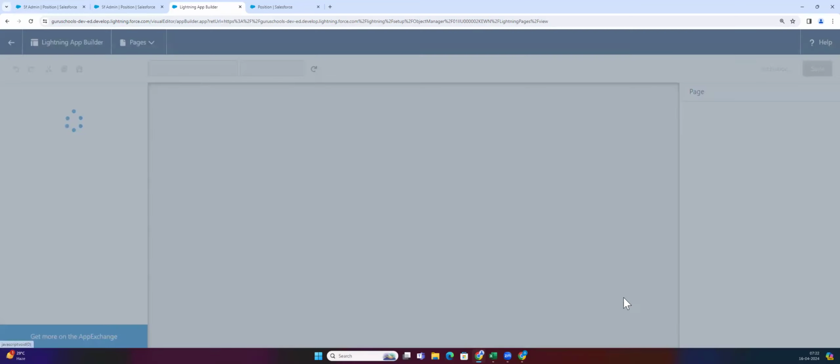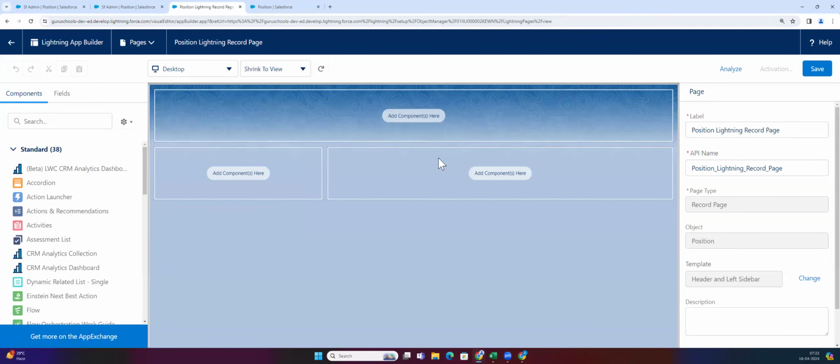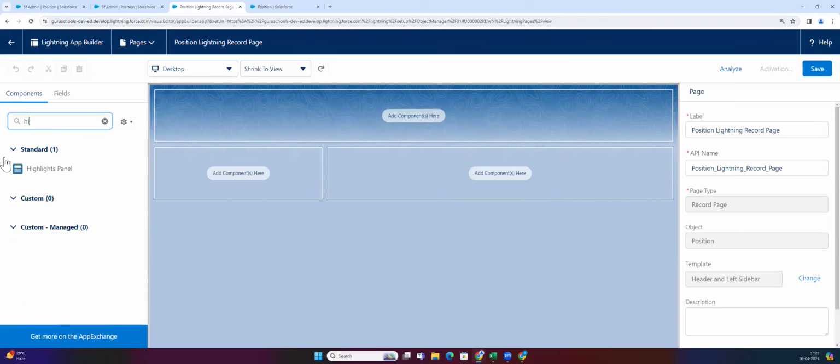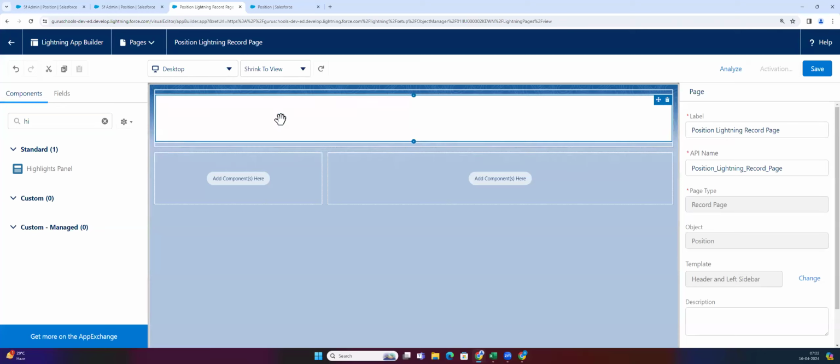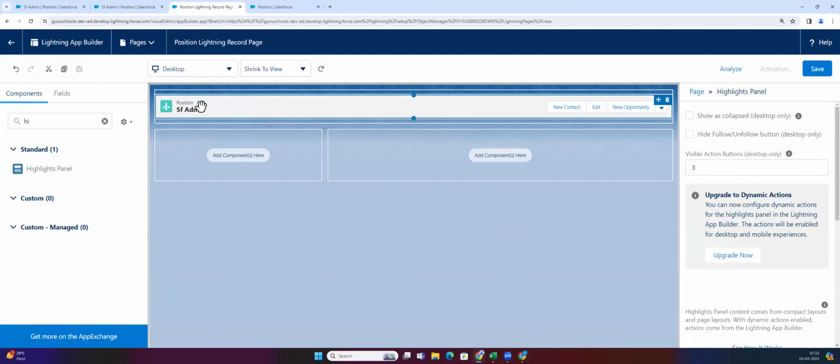Done. Now you see here, no component is added. That means it is like a clean slate, so you can add components here one by one. In the first component, I would like to add the highlight panel, which shows a couple of fields and the name of the record. Important is the name of the record.